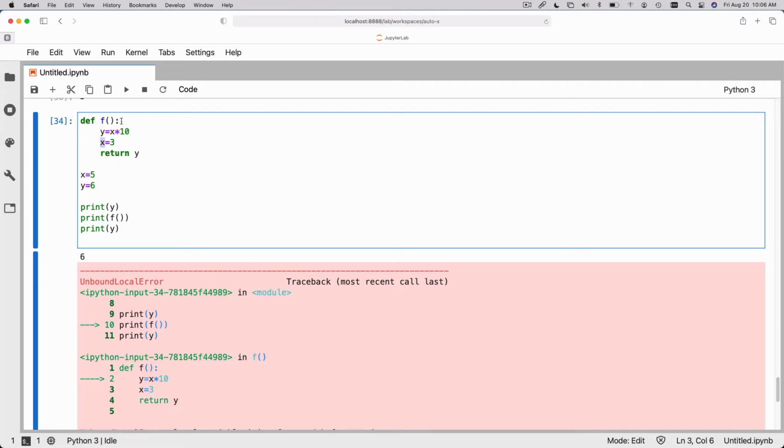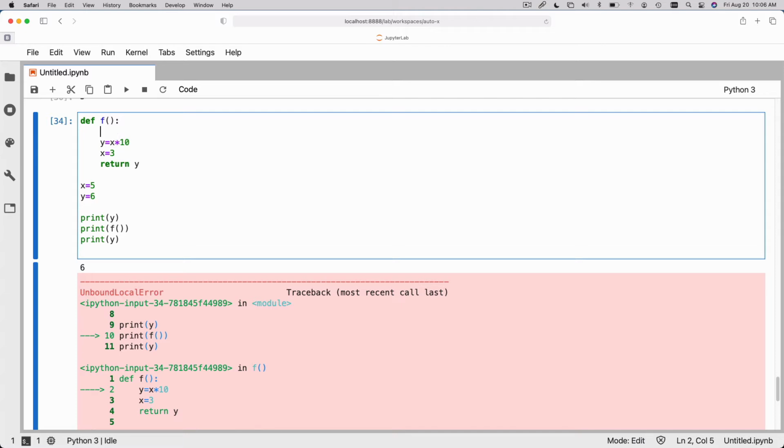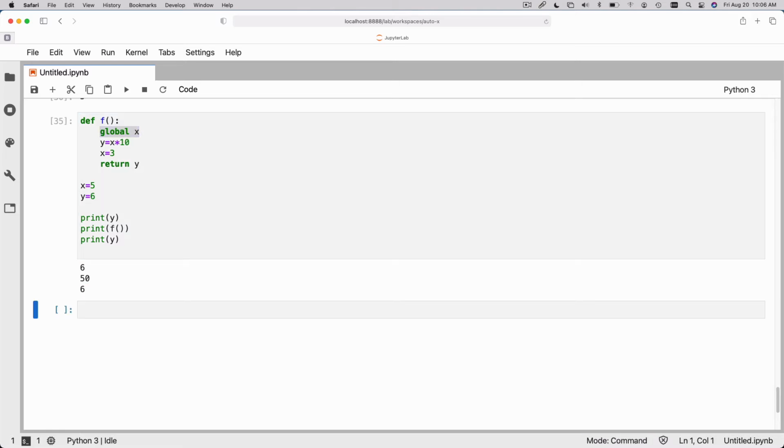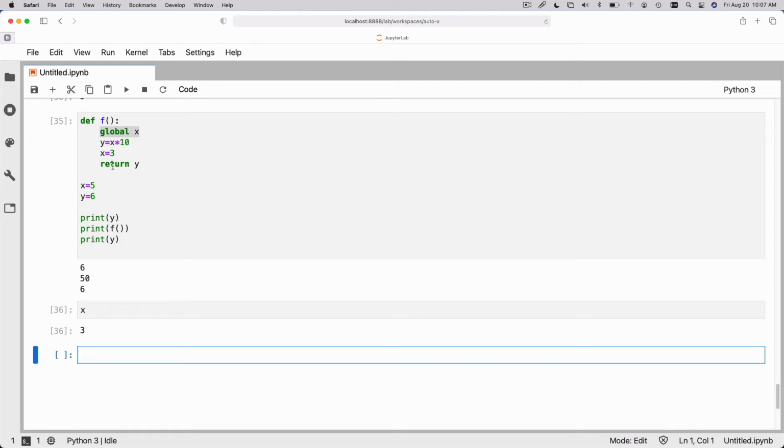Now, if we wanted to be clearer about what we were trying to accomplish, there's another keyword that we haven't learned before, which is global. If you declare a variable as being global at the beginning of your function, then it will look at the global context, and now there's no error anymore. If we look at x after the function exits, it's been changed to 3. This is saying that the x I'm using anywhere in this function is the global x, not a local x that I've defined. Okay?